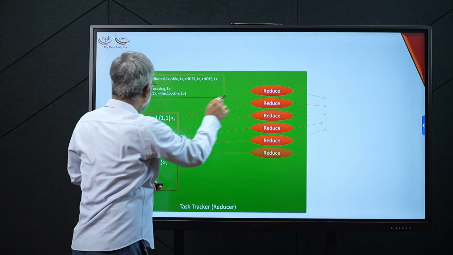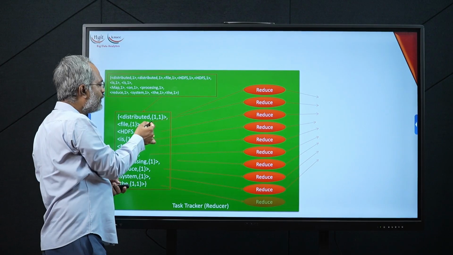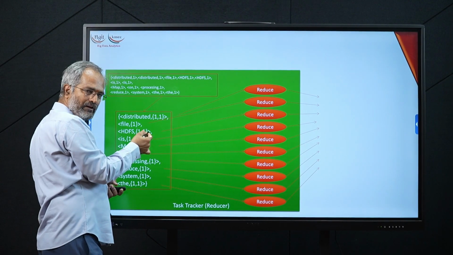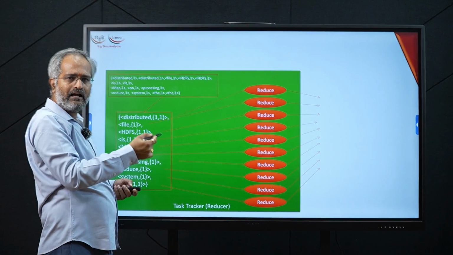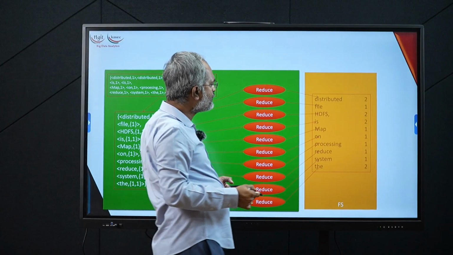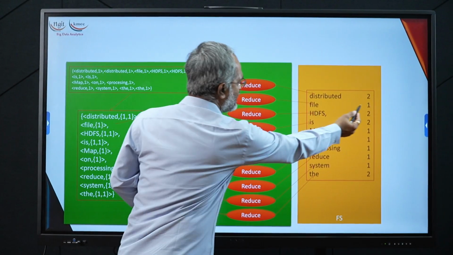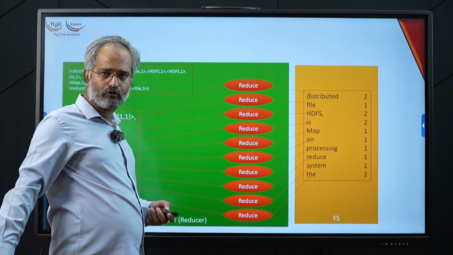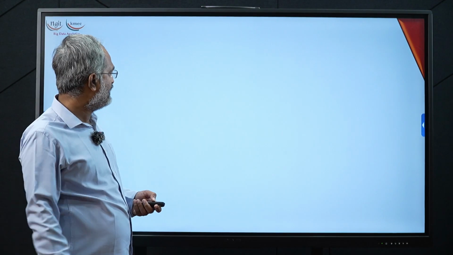What does the reduce method have to do? It has to take the values 1 comma 1 and add them. 1 plus 1 is 2, and for file comma 1, only 1 will be there, and 1 plus 1 again 2, and so on. So like this, all the reduce methods take the values and add them, and that will produce the output in the file system, that is, distributed comma 2 and file comma 1, and so on. So this is the output produced by the reducer. The final output is stored in the file system. So this is the output file. So this is the workflow of MapReduce.